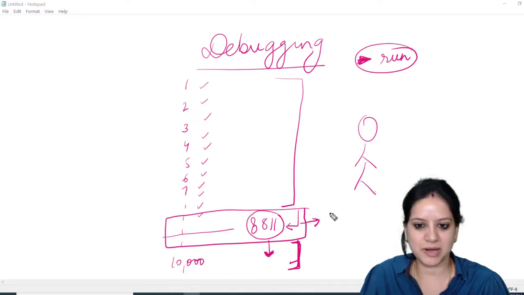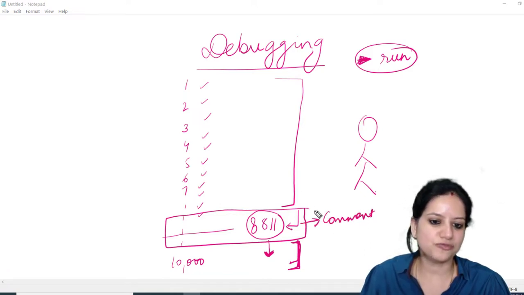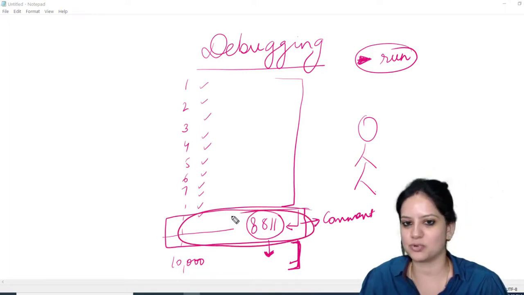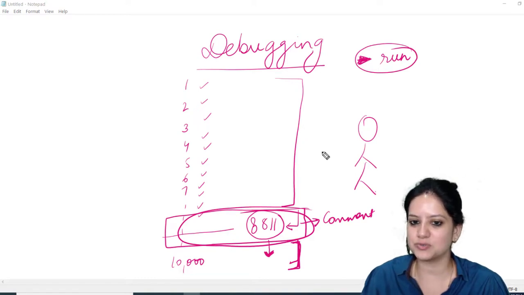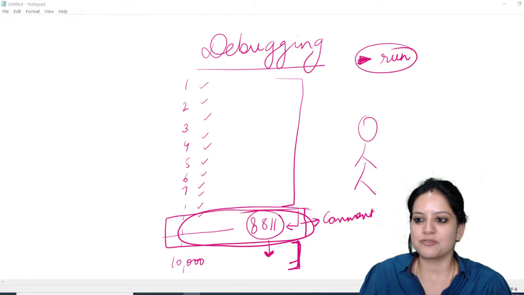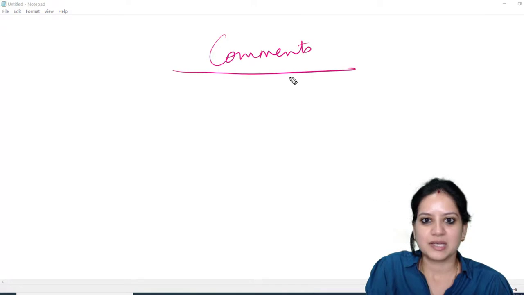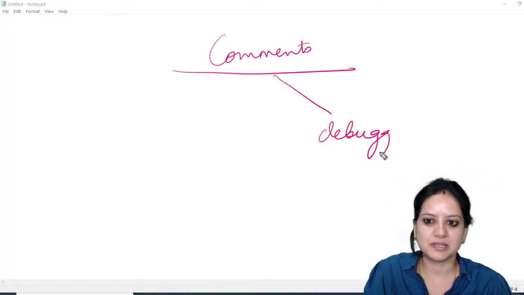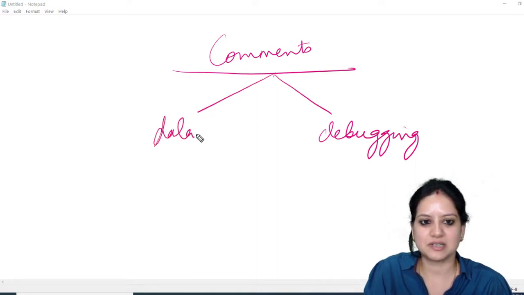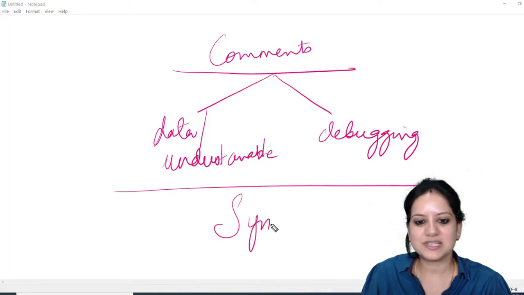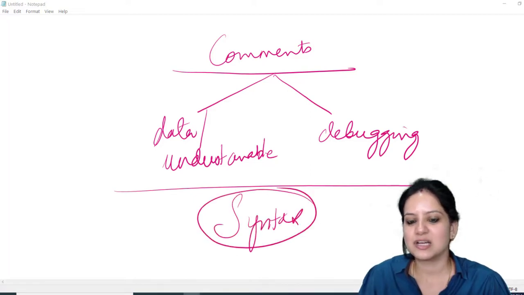He can comment it for some time, try to fix the problem coming in this line of code, and then run the program. So see how debugging is very useful. Now we've discussed that when we talk about comments, it helps us in debugging. It also helps in giving some data, or basically making the code understandable. In different languages, there is a different syntax of using the comments.